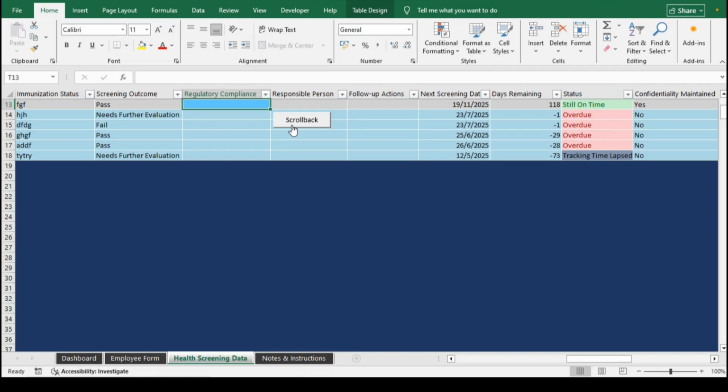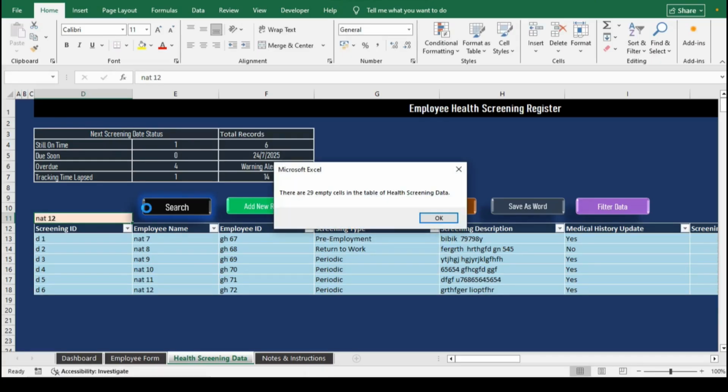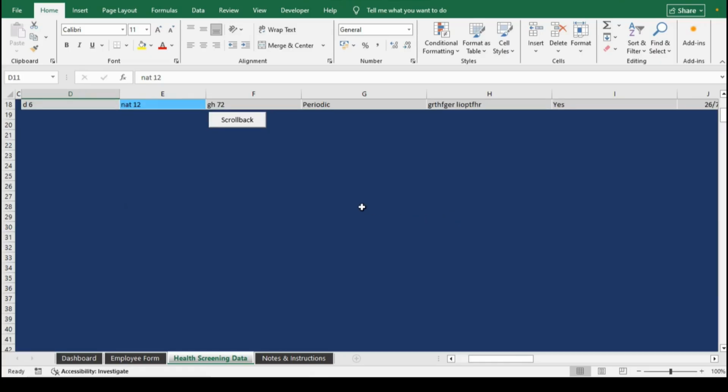Now, let's enter something in the blue highlighted cell. When you click the scrollback button, the table will return to its previous position. Enter Nat 12 in D11. Clicking the search button will show that there are now 29 empty cells instead of 30. If you close the message, you'll see the item highlighted in blue, and the scrollback button will pop up again.